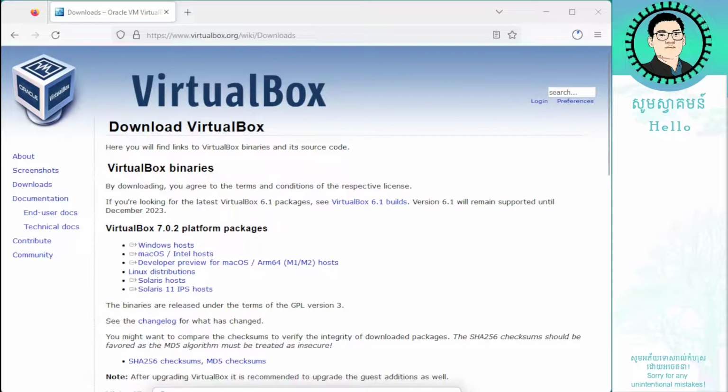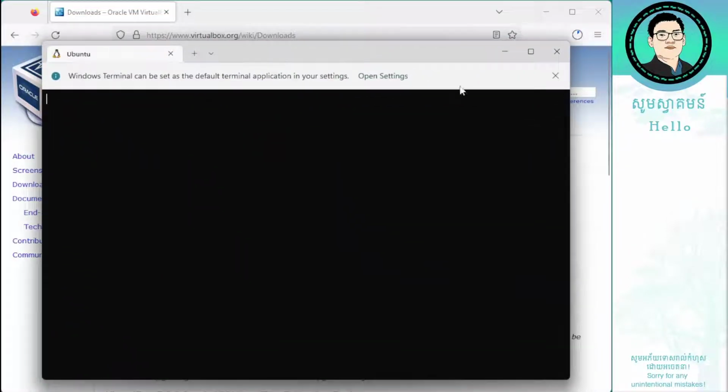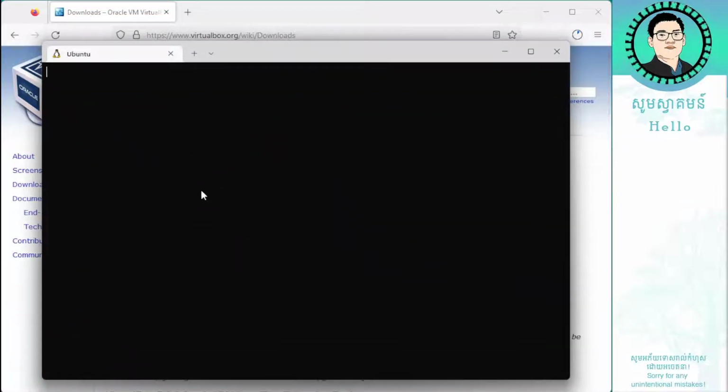And when your download is complete, so previously there are some known issues about using VirtualBox with WSL2. So as you can see here, my Windows, I already installed WSL2. Now I'm in WSL2 here. So what I'm going to do is to make sure that I can use both VirtualBox with WSL2.